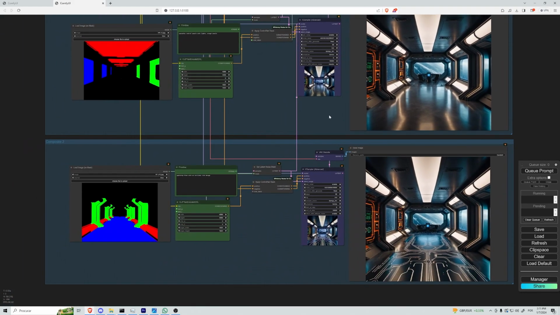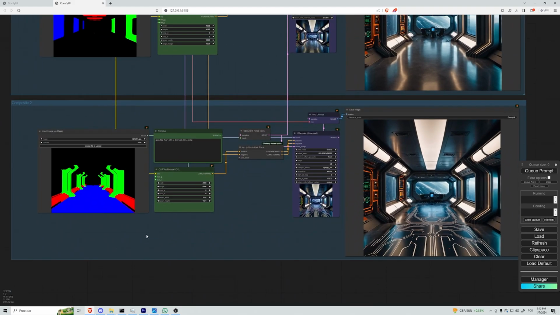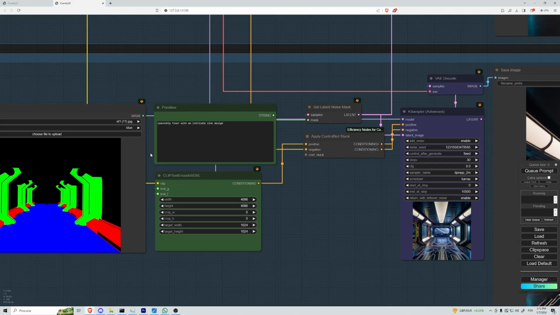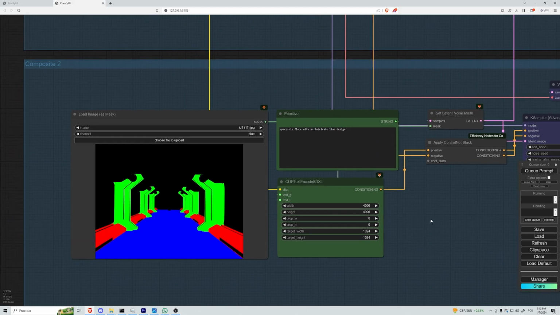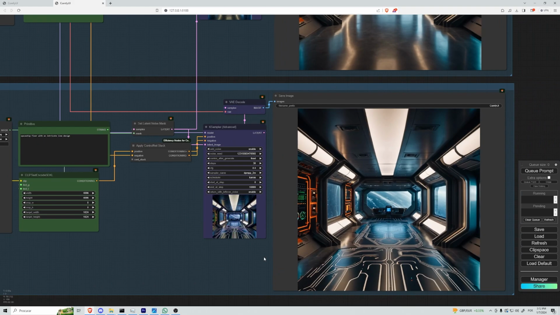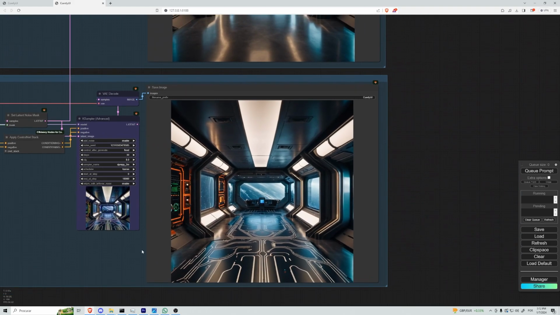And then I decided that I wanted to change the spaceship floor. So I loaded another matte image. This area right here is marked as blue. Again, I chose the blue channel. I made a new prompt. And the result was this.